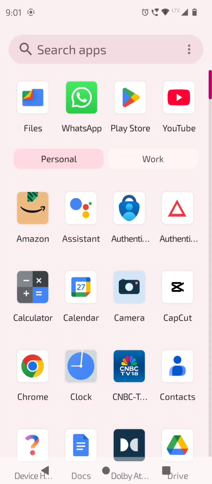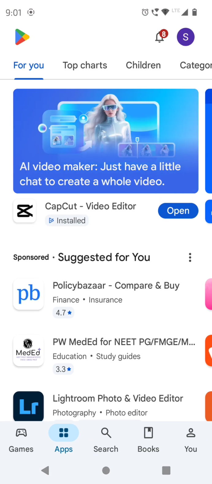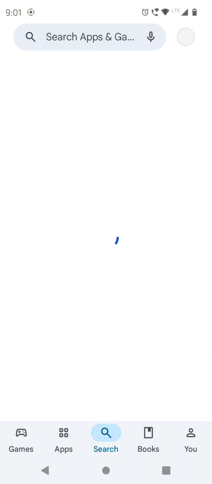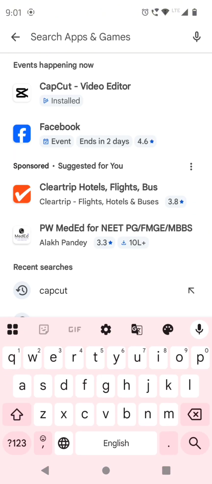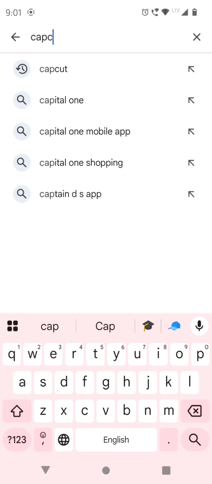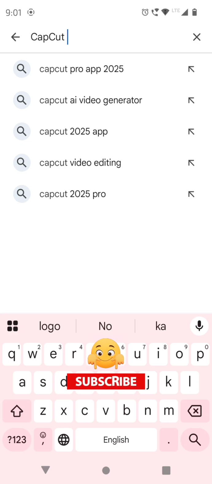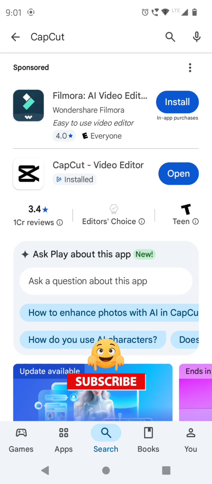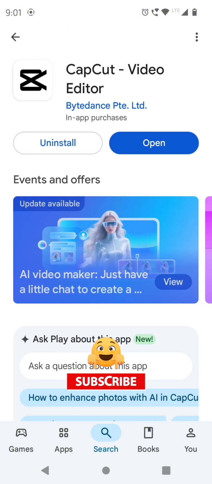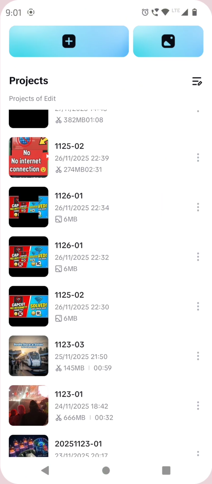First I will show you how to install CapCut. Go to Play Store. Here go to search, then type CapCut. Okay, then click the search button and you will get this CapCut. I have already installed this, so it is showing either uninstall or open. I will just open it.